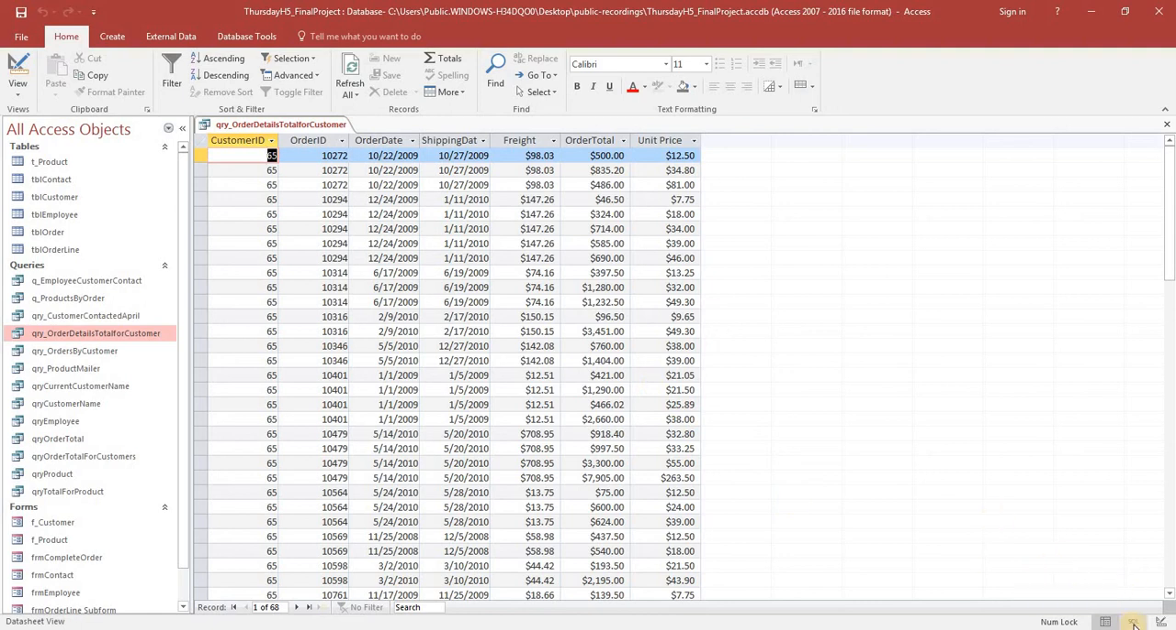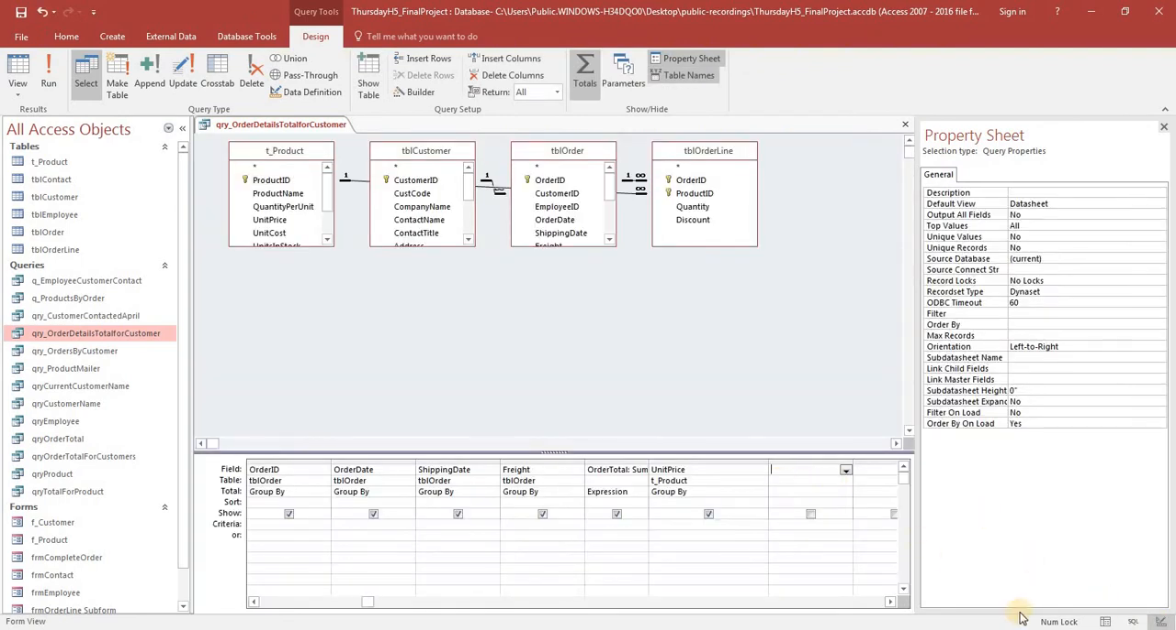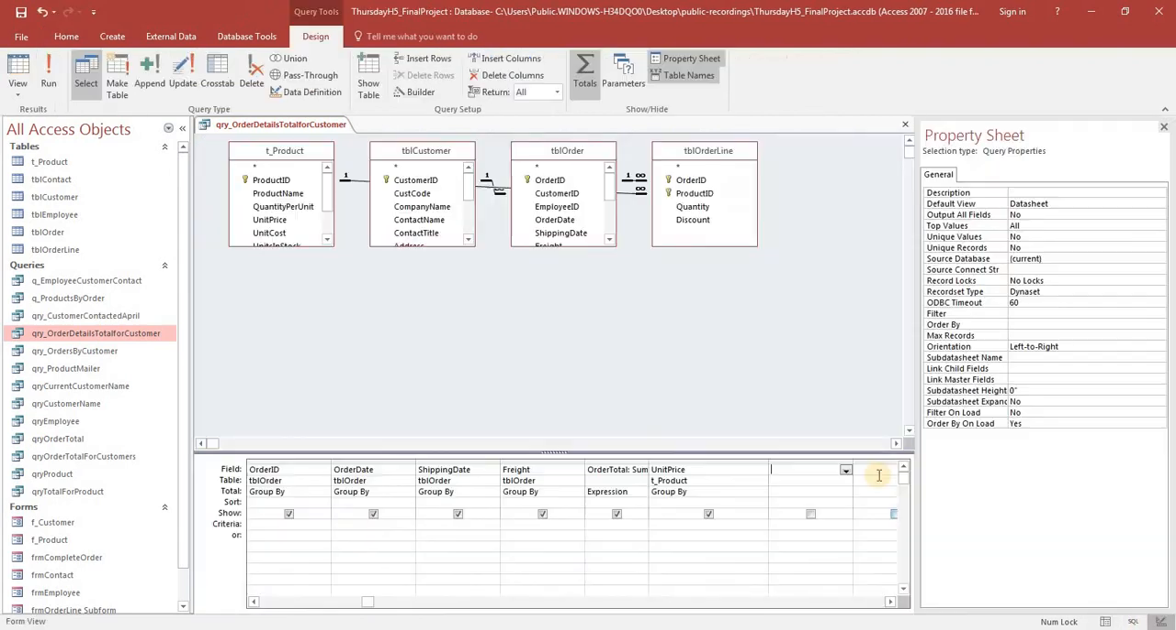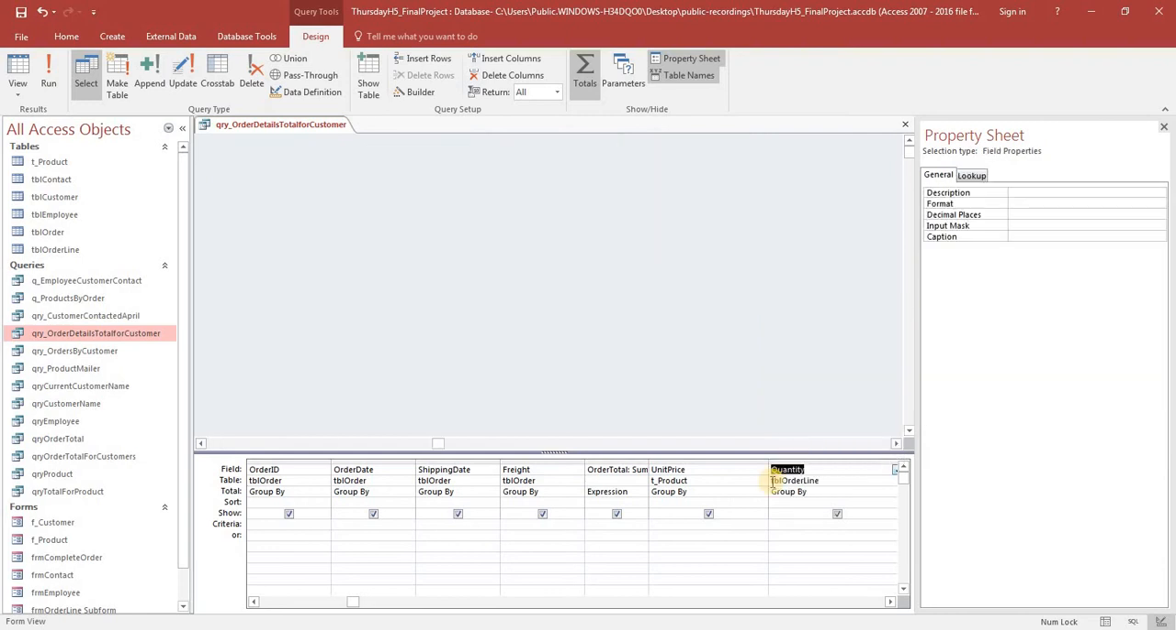This is why I'm saying that when it comes to this sum as order total, you've got to be careful, because obviously there was more 65 in the data than what it was showing. Look at that, there's a ton more. Okay, I'm gonna continue doing what I'm doing. That's unit price, so we need quantity to get this formula. I'm not gonna choose quantity per unit, that's something else. I'm gonna choose order line quantity.